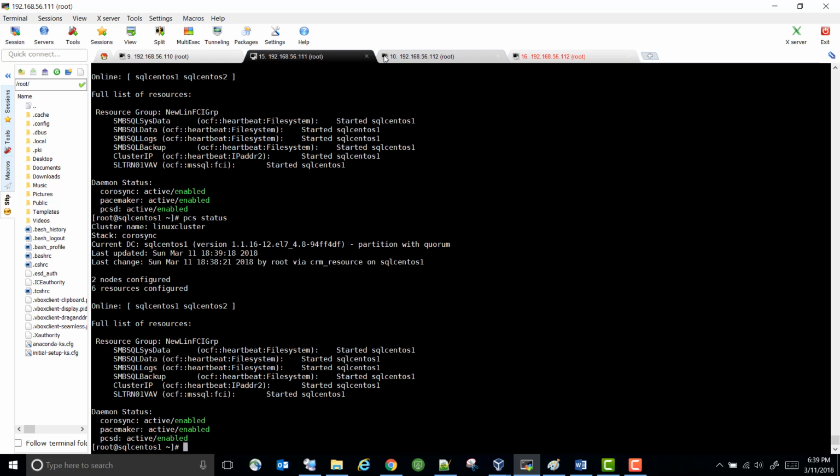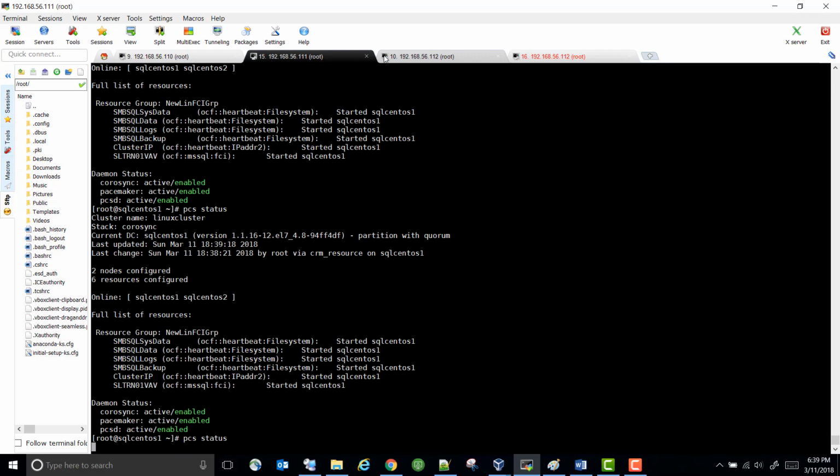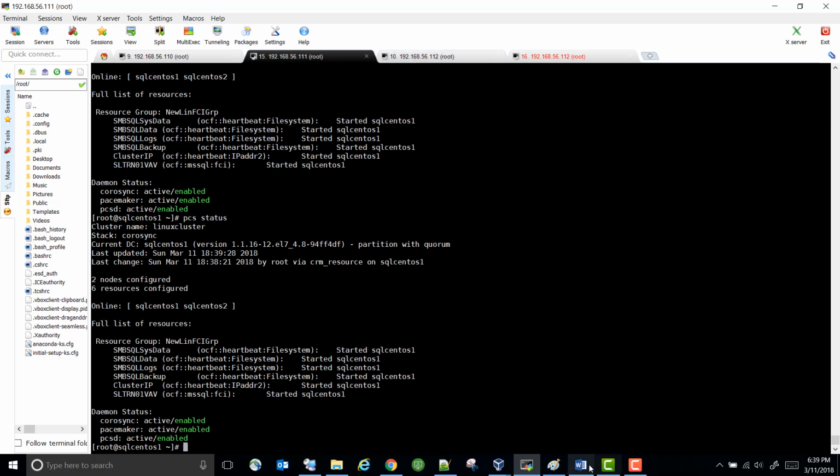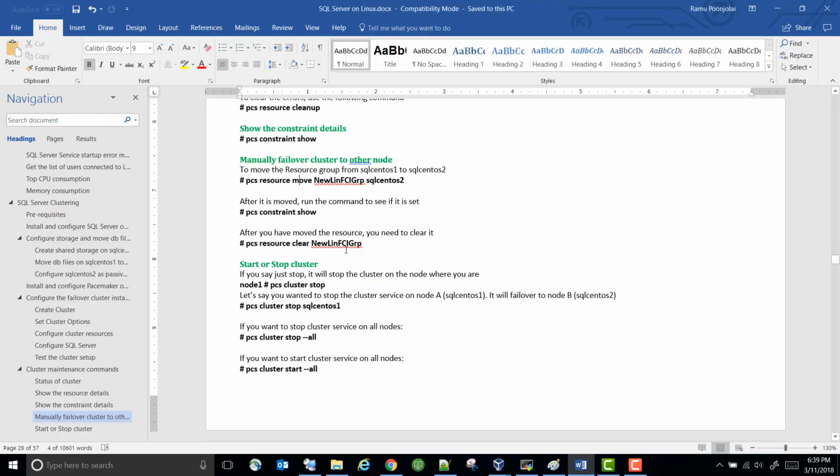So as long as the cluster is running on a specific node and there are no constraints, it's just going to continue running on the same node. So you've got to be really careful. When you move, you have to clear that resource constraint.